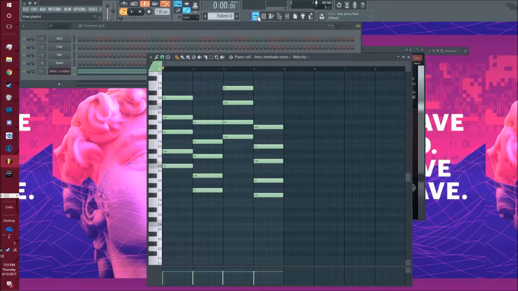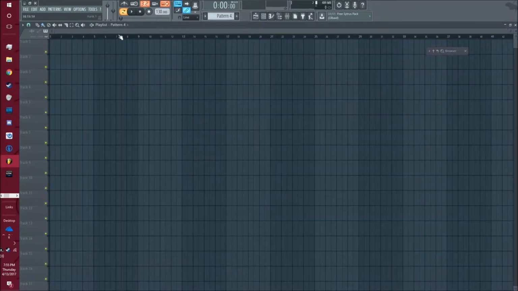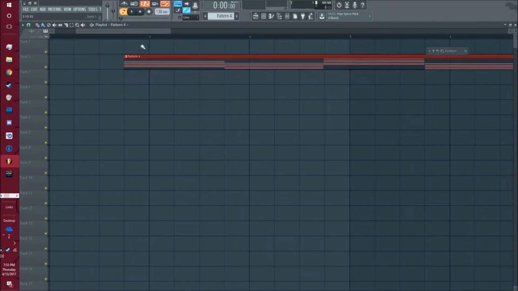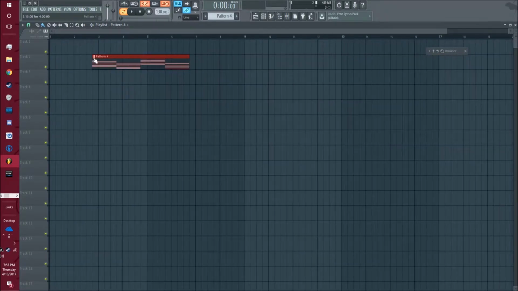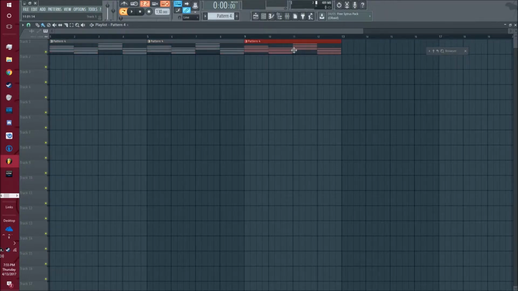But once you have the pattern that you want done, you can do this. Go to View Playlist, bam, then this block shows up. This is basically where you're going to be organizing the song. So you can put stuff all over the place. You can even put it in between bars if you want. Look at this. If you zoom in, that's not in a bar, that's in half a bar. This is crazy. But yeah, you can have it so it just loops forever.